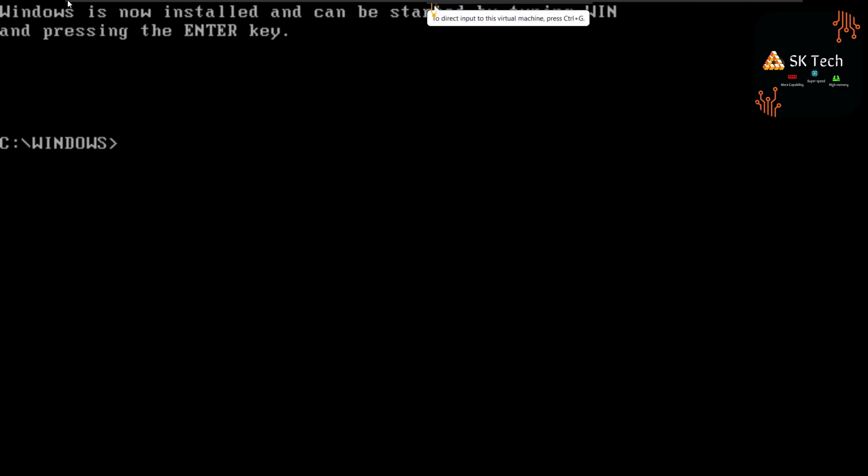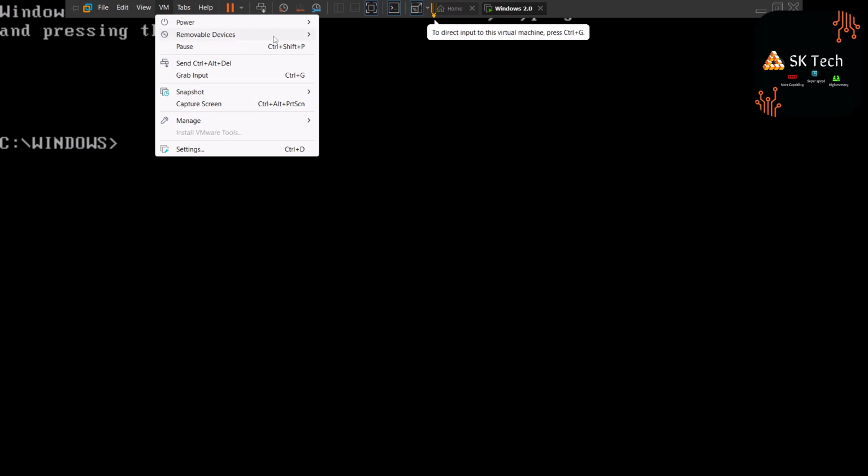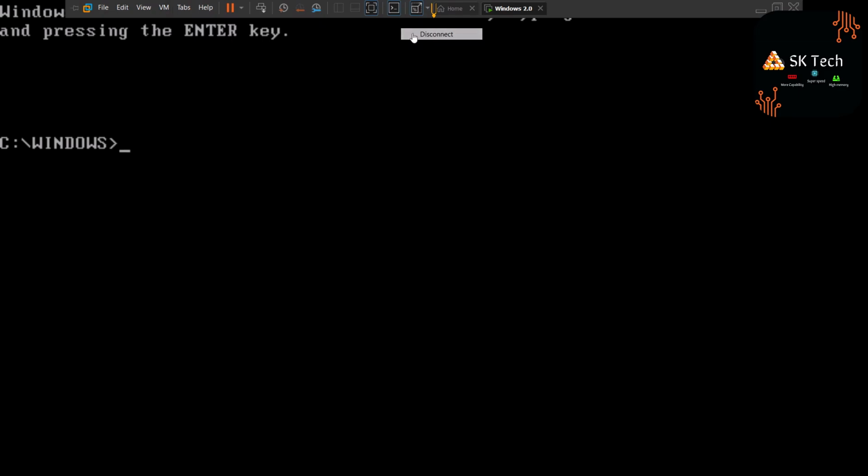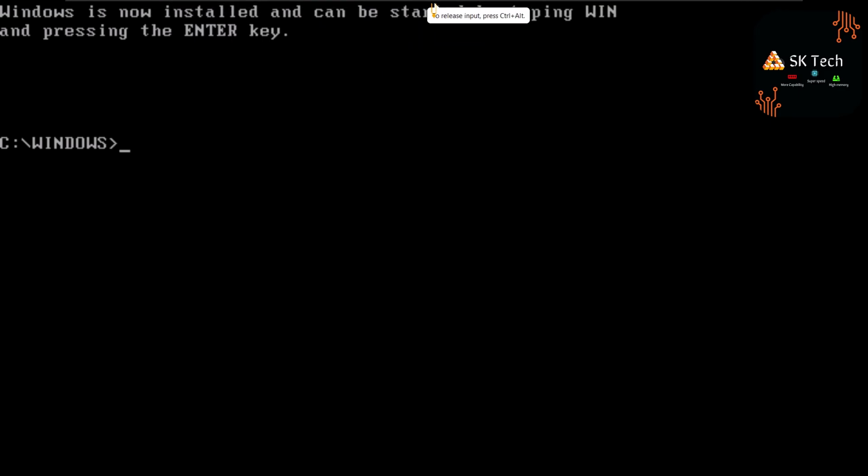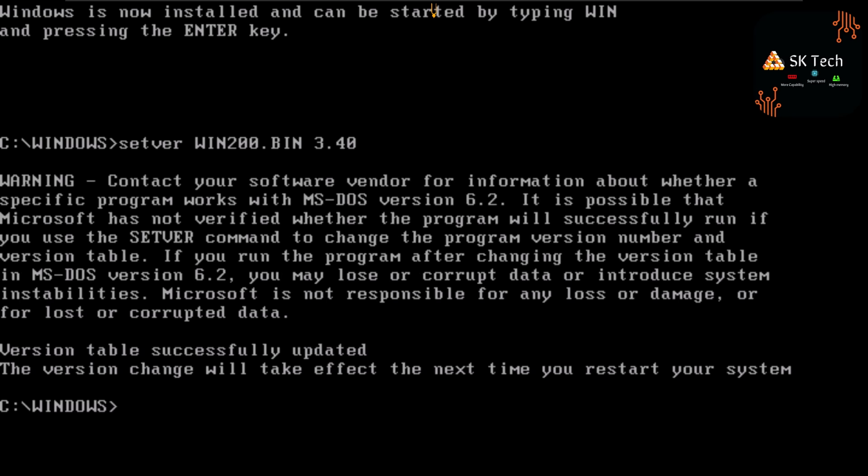And before doing anything, let's remove the removable device, floppy, disconnect, and we don't do anything right now. Type the following command, the setver command which we have talked about. Type setver space win200.win 3.40. Press enter. So it updated our version table so that it will work fine in our VMware Workstation.